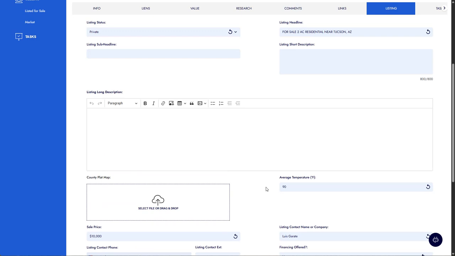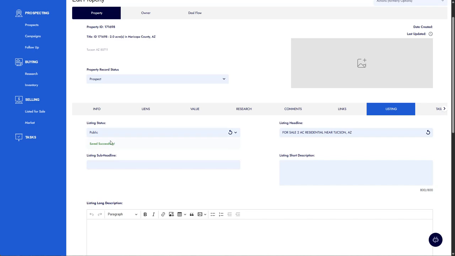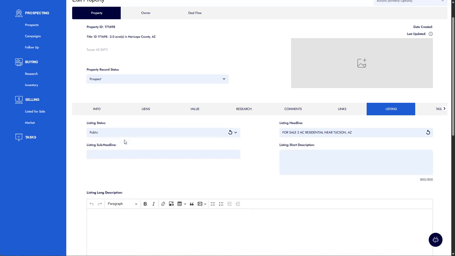But basically, these are the fields that are listed under listing. And then the most important thing is once you have all this and your property is ready to be advertised, you want to be sure to change the listing status back into public, and that will actually put the listing on your website. All right.